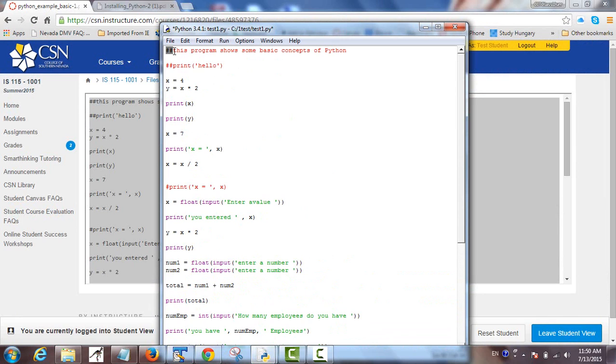Notice this Python editor, or this IDLE, color codes things for you. Of course, by now you know that the pound symbol tells the Python compiler to ignore whatever follows it. Remember, this is something that we didn't have in Raptor because Raptor doesn't allow for commenting out program statements, so this is very handy. And so this program shows some basic concepts of Python. Of course, for your homework assignments, this is where you write your name, how long it takes to finish the program, and you explain the purpose of the program.